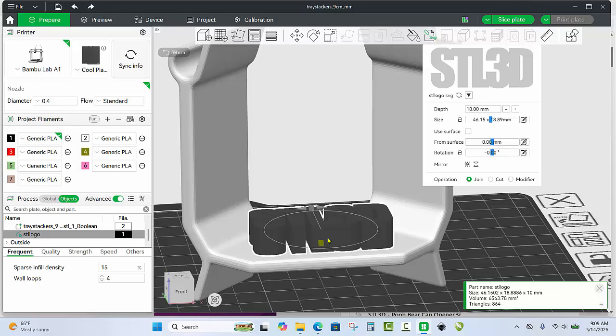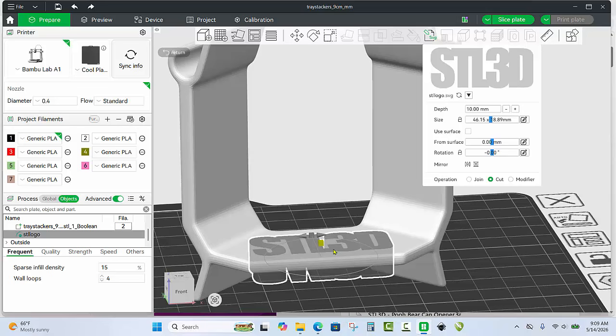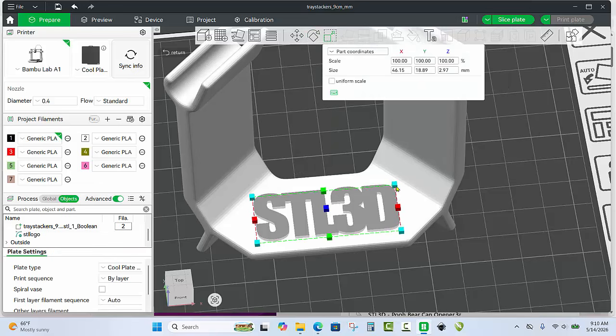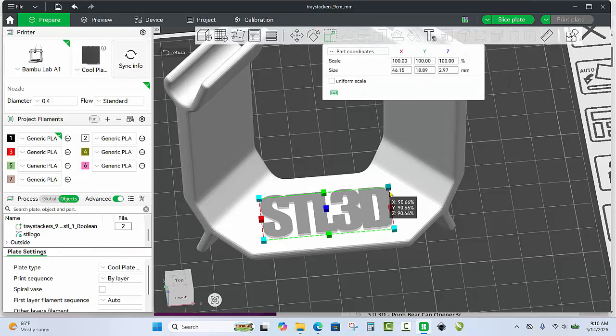So now what we're going to do is we're going to choose the cut operation, and notice what happened there. Now the face, the top side of my logo is now right there at the face of my part. And so for the depth here, I usually use either like 1.5 millimeters or 2, something like that. And then we can look at it from the top side there. I think that's almost pretty good. But we will go ahead and scale it down a little bit, like so, just a little bit.